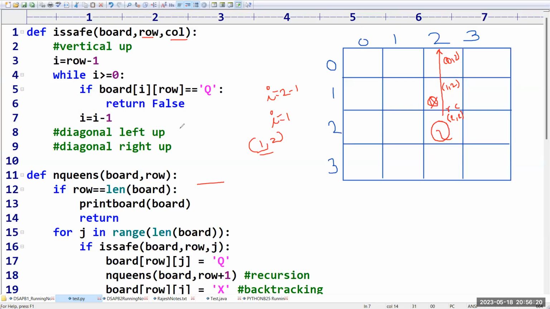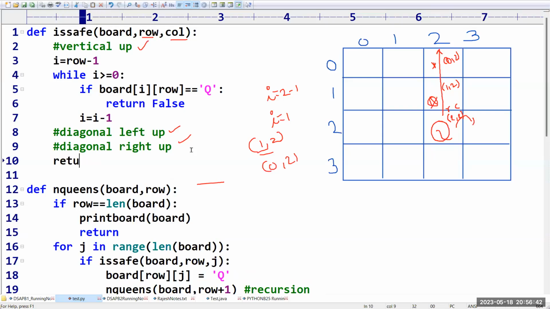Then I is equal to I minus 1. Your I will become 0, so 0 comma 2. Check whether a queen is there. If there is any queen here, it will return false, so you can't place here; you have to go to the next one. If there is no queen vertically up, which we have verified, then we have to check 2 more conditions. If these 2 conditions are also not satisfied, at last I will return true.